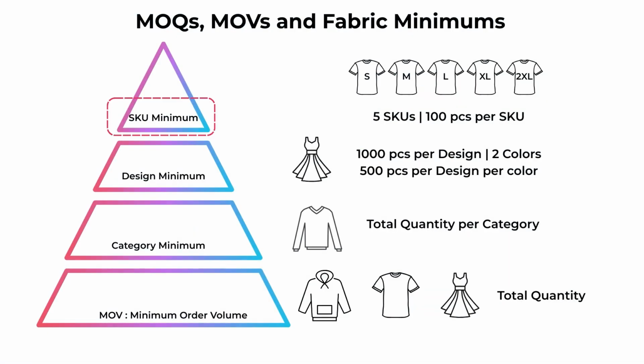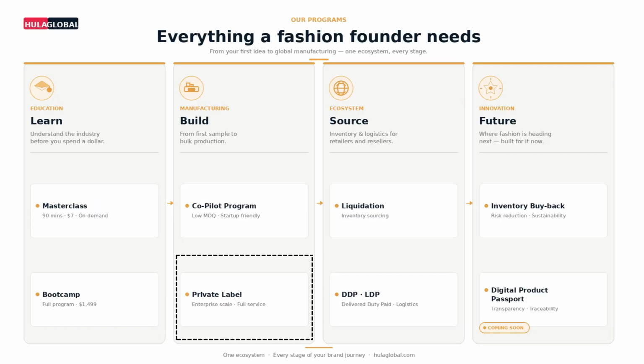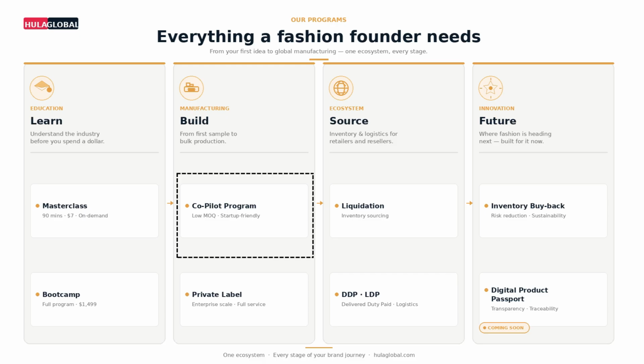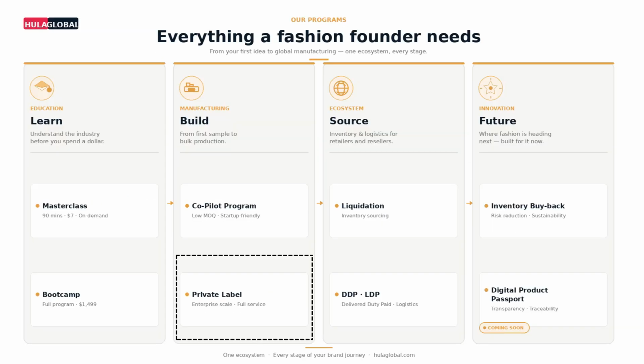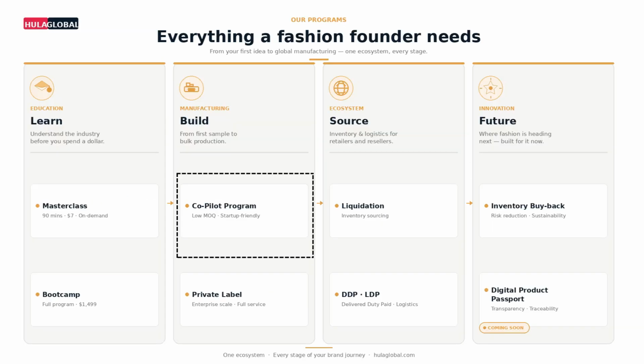There are different types of minimums. There is a SKU minimum, there is design minimum, there is category minimum, there is fabric minimums, and there is MOV. MOV stands for minimum order volume or minimum order value. Our private label program has certain constraints in terms of MOV. In Copilot program, we get rid of the MOV, but we still have to ensure that we are meeting the SKU minimums and the fabric minimums in general. So that's the only difference between private label and Copilot program in terms of MOQs.